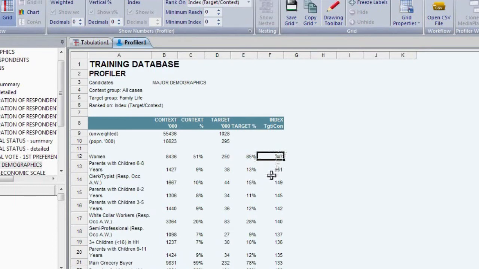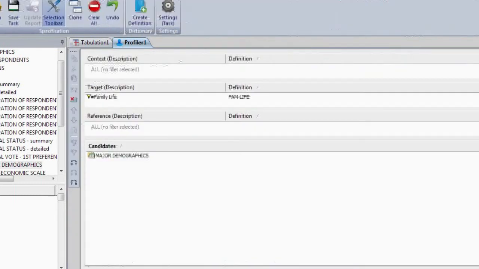We're looking at the index column first of all. And we can see with reading the index that our family life readers, which is the target group, are 67% more likely than the context group, which is the general population, to be women. So that's our highest demographic characteristic. Because we haven't added in a reference group on this particular profile, there are no reference group columns.